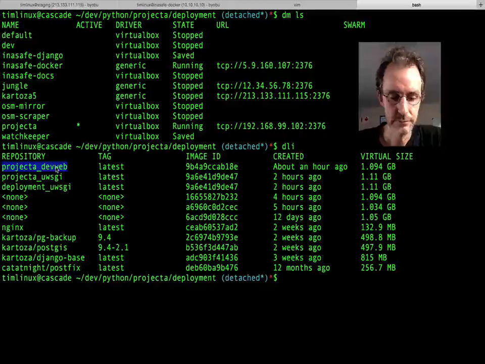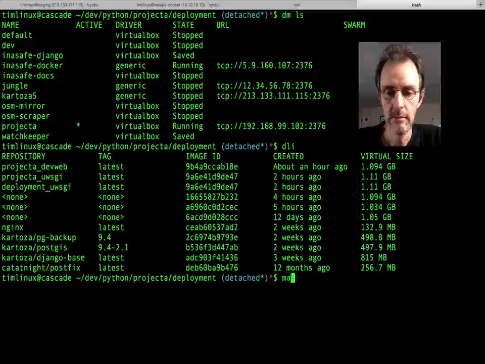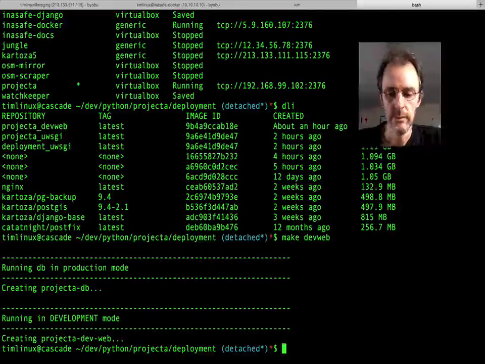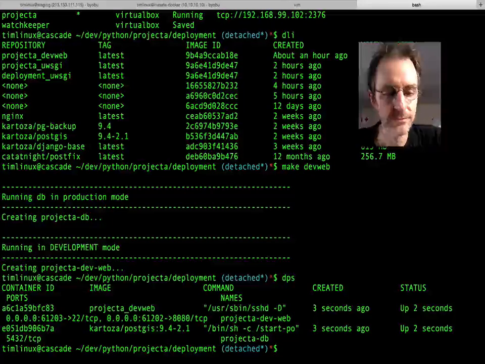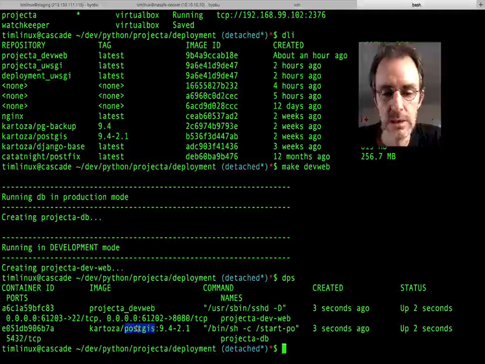Okay, so I've got a machine. That machine is active. In Linux, you don't have to worry about using a machine; you can just use Docker straight. And then I've built all the images for it already. So I'm going to do make dev web, which will bring up two containers for me. The first is the dev web container, and the second is a Postgres container. And I need to have a sample database to work with.